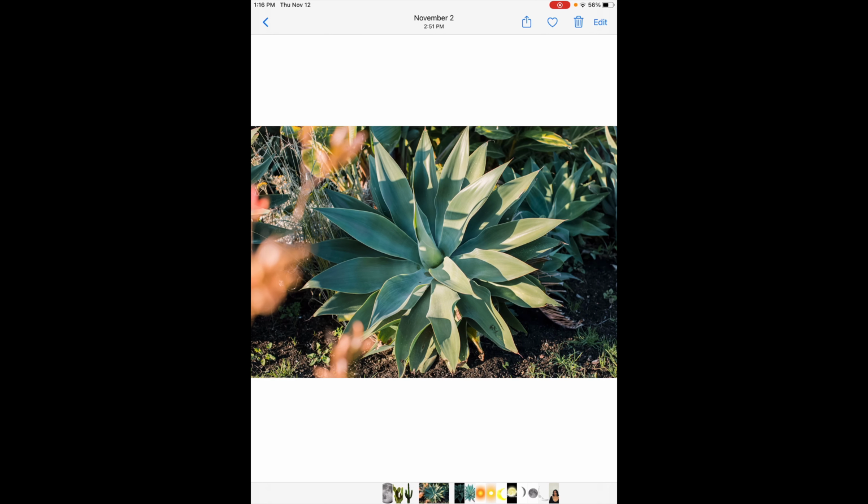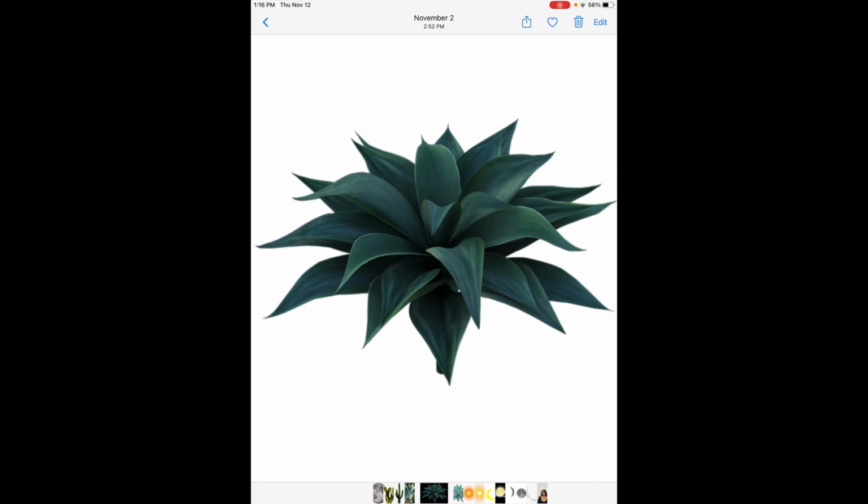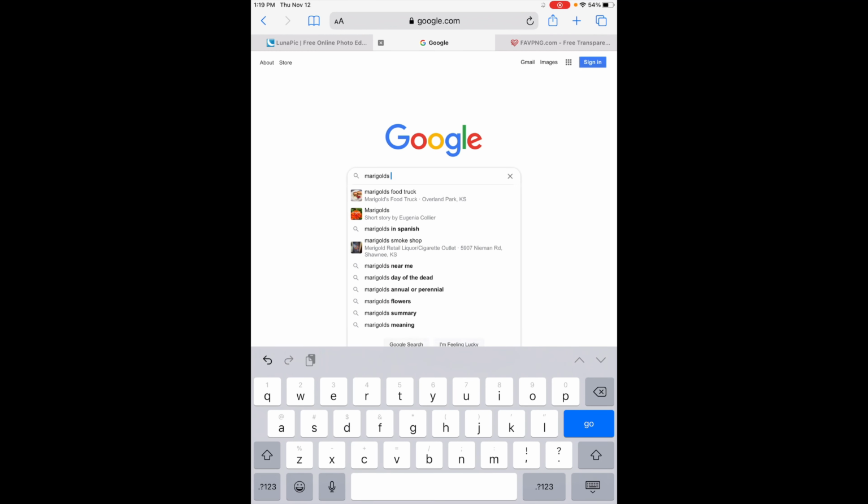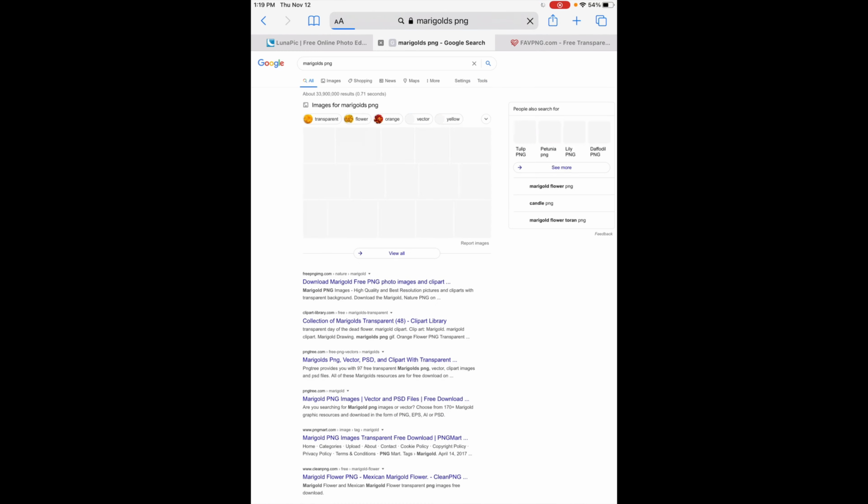This one's not a PNG, but I will show you in Photoshop Mix how to make it a PNG and how to cut it out. One website that I found very helpful was favepng.com. So every time you use Google in your image search, you're always going to add PNG at the end.